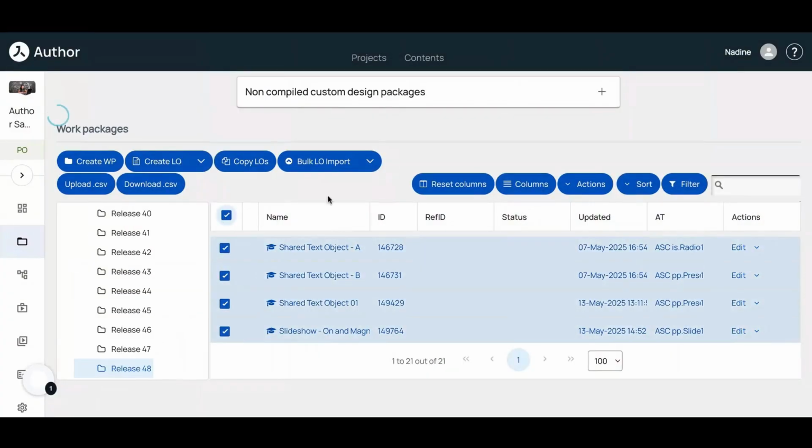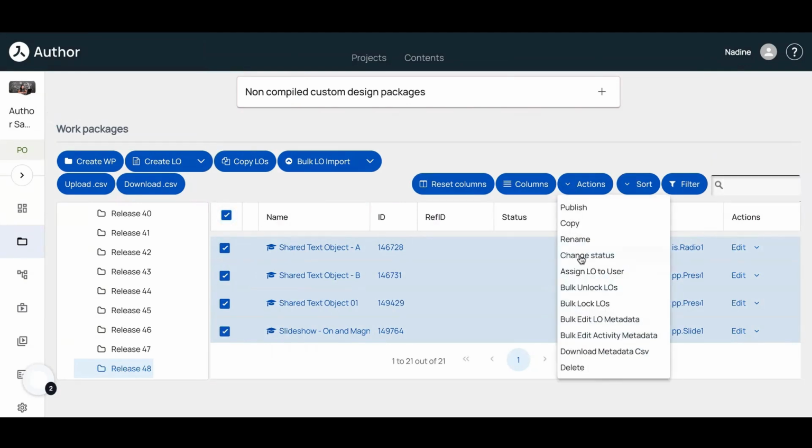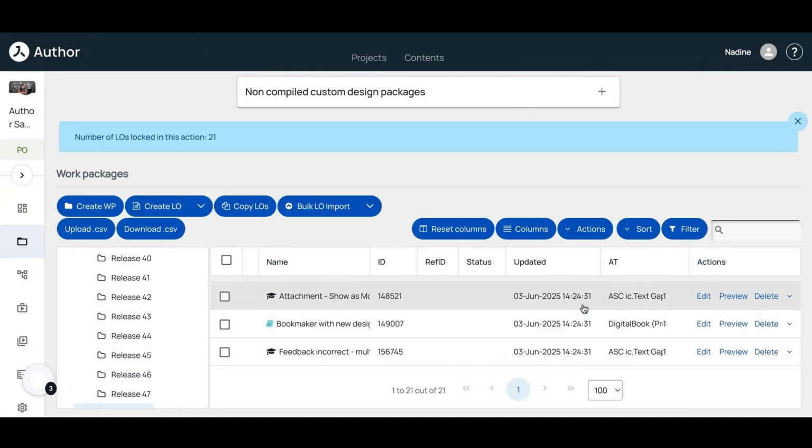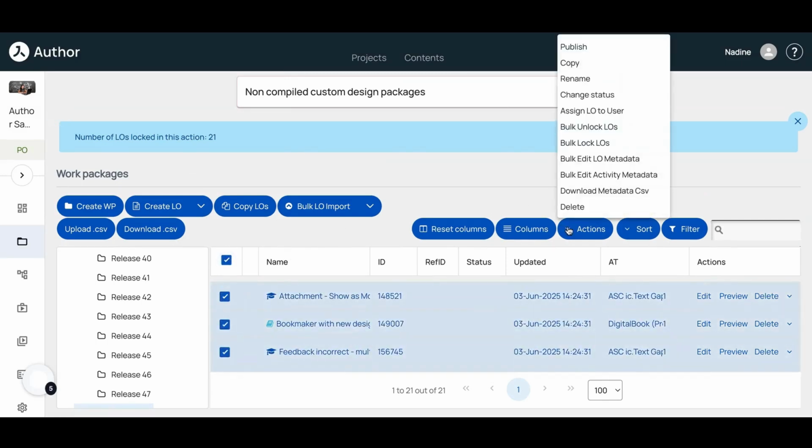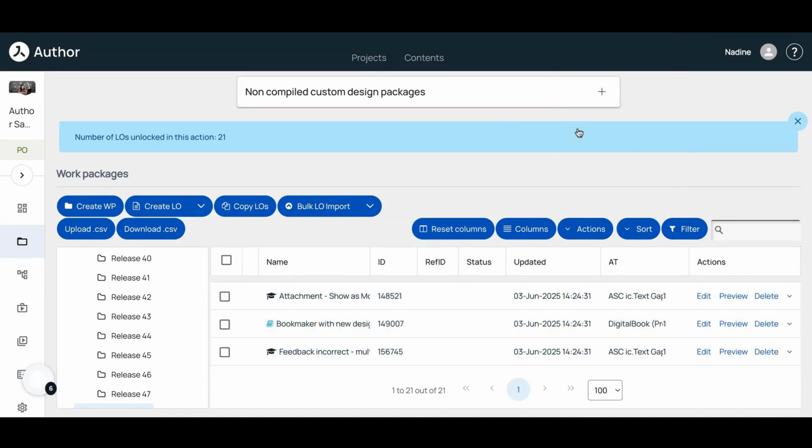This applies to LO, activity, and answer metadata. This enhancement means you can now more easily track metadata input errors. Plus, to give you more control at scale, we've introduced bulk unlocking for learning objects in Author. This new capability complements our existing bulk locking feature, allowing you to manage access to multiple LOs with ease.